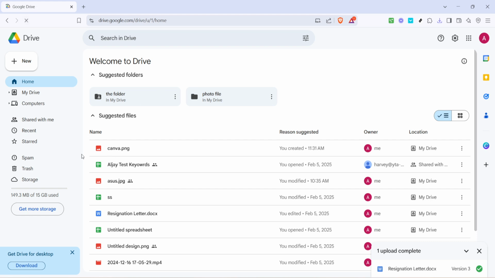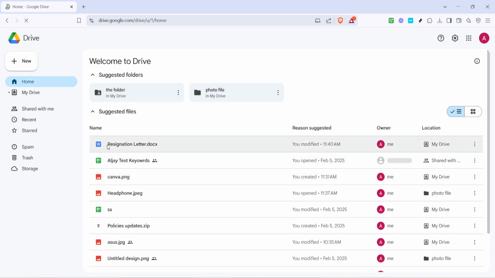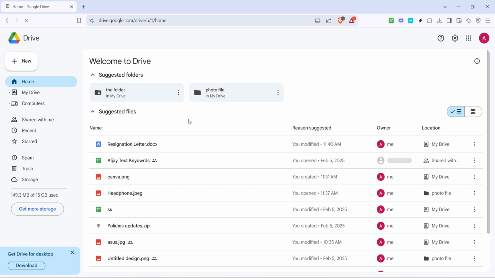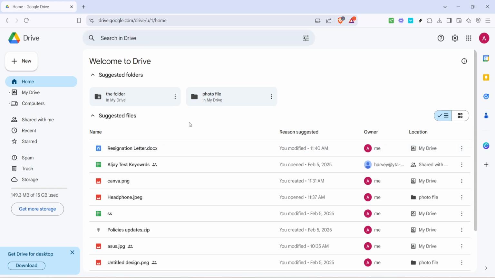Now, one final tip. If you plan on using these Microsoft files within Google's ecosystem, you might consider converting them into Google Docs, Sheets, or Slides format. You can do this by simply opening the document within Google Drive and selecting the option to open it using the corresponding Google application. This will allow you to take full advantage of Google's collaborative features such as real-time editing with peers. And there you have it, a quick and easy way to move your Microsoft documents into Google Drive.